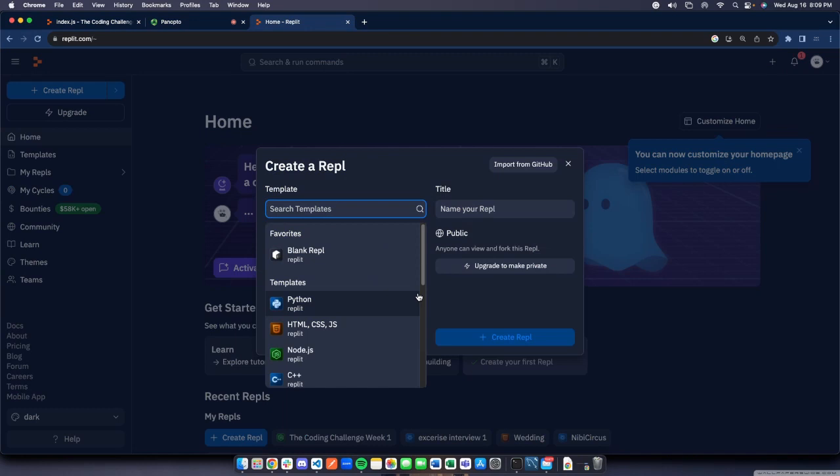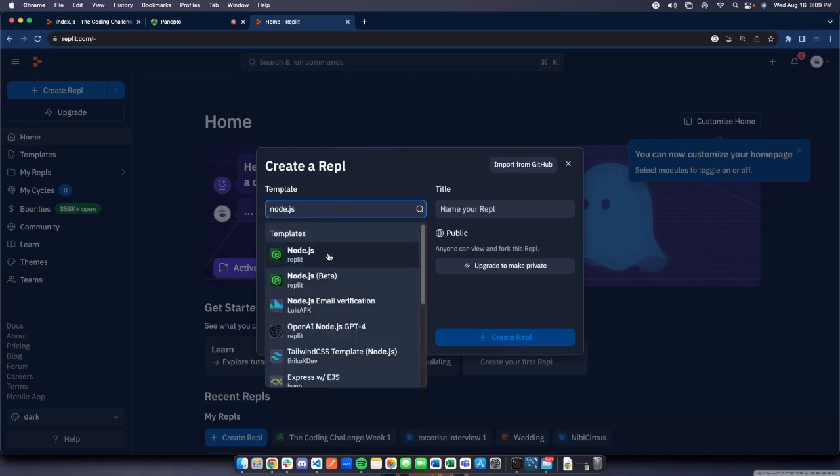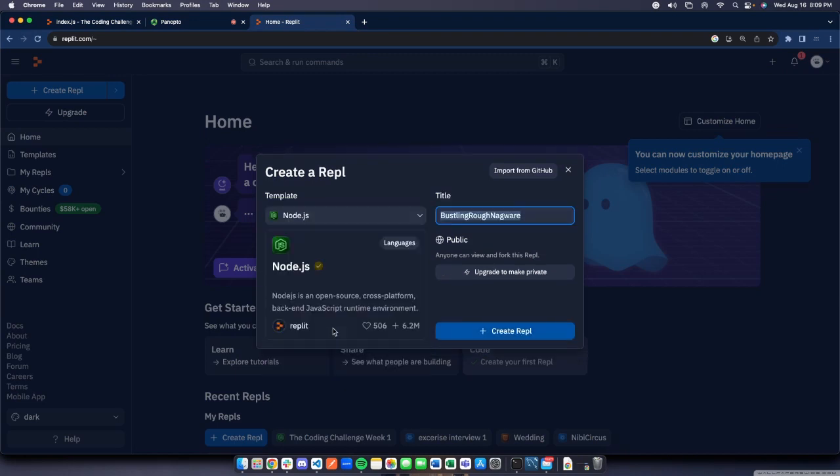Now, once you go in here, in your templates, you want to find yourself Node.js. You can search it up like this, and the first thing that pops up is going to be it, or you can explore and find it there. Both make sense. Now, the reason why I'm telling you to use Node.js is because it's a runtime environment. And basically, it does exactly what it says. It runs code for you.